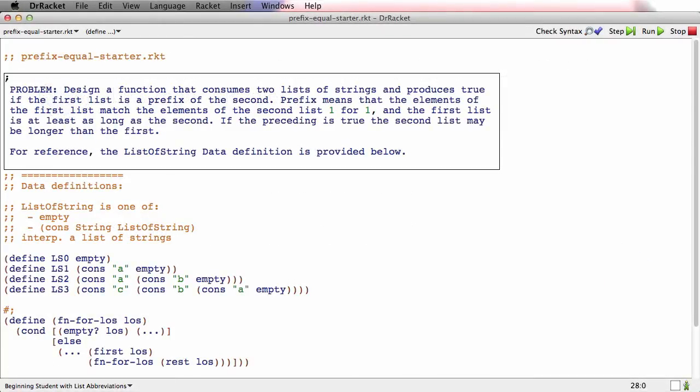In this video, we're going to look at how to design a function that consumes two arguments, both of which are described by a one-of type comment. Okay, so a function, for example, that consumes two lists of strings. That's what we're going to do in this video. But actually, something much more important than that's going to happen.